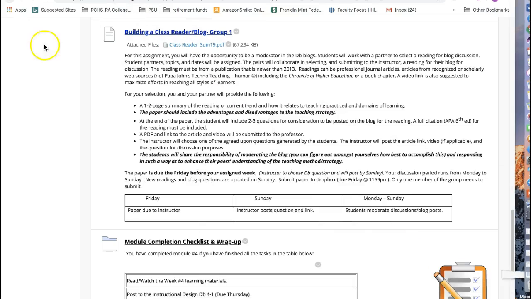Now, what is a class reader, you say? Well, the class reader is something that you do with your team. You can decide if somebody wants to do a separate topic, that's fine. One member can research one topic and the other member or partner can research the other topic. You'll do a little research on the topic. Example, the flipped classroom. You find a scholarly research journal article. From that article, you'll write a 1 to 2 page paper.